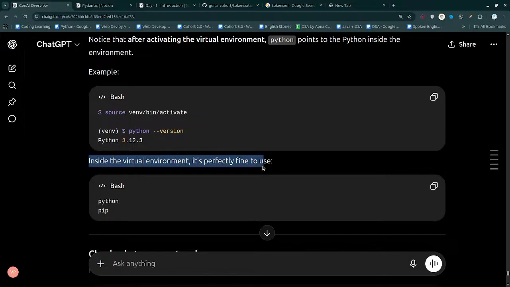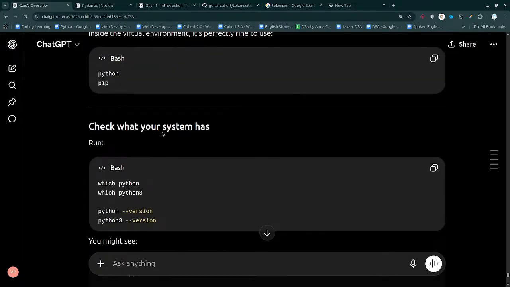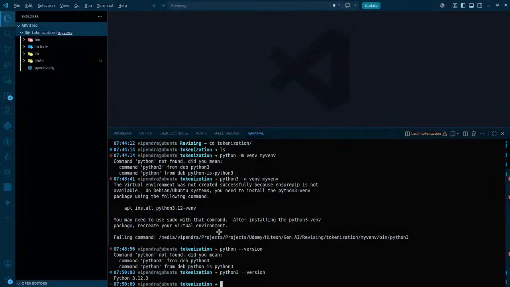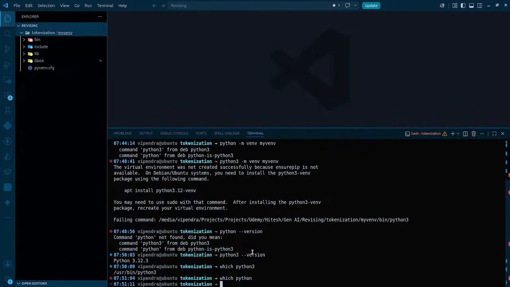Inside the virtual environment, it's perfectly fine to use python or pip, any one of them. To check what your system has, which python or which python3 or the versions are gonna be just simply getting the job done. Which python3? We have /usr/bin/python3. So inside this we have python3. Which python? We don't really have it.